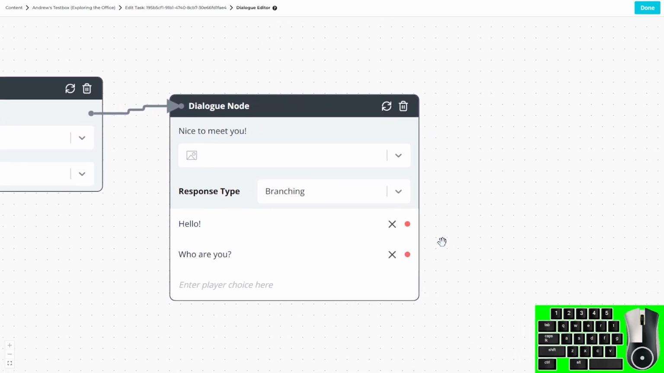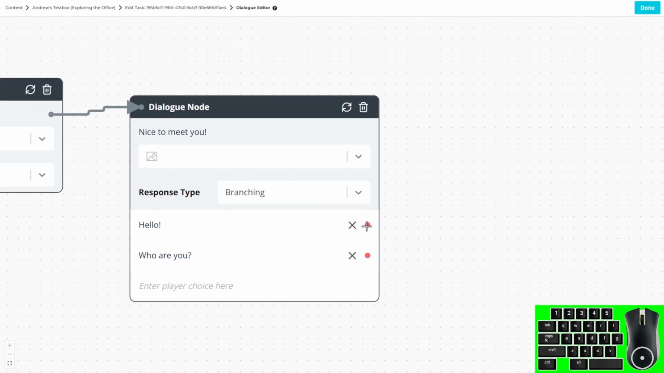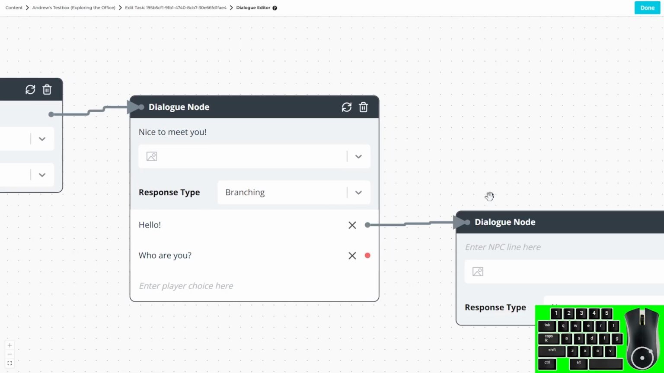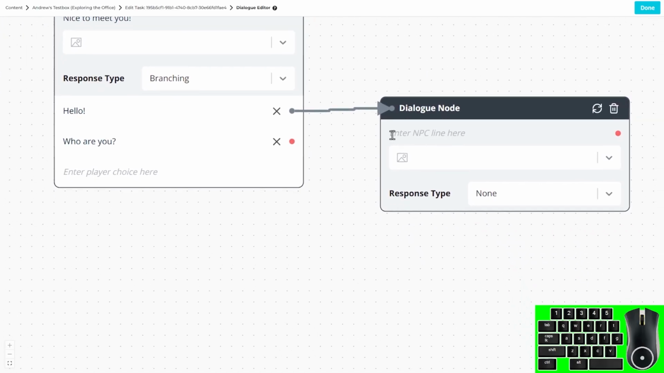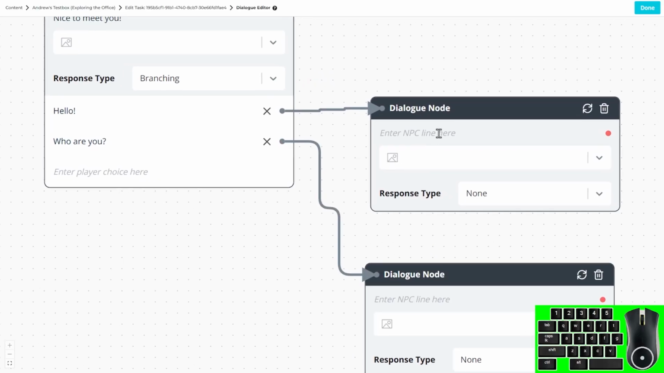So here is where the branching portion of the dialogue comes in. To create the NPC response to either player choice, left click and hold, drag and move from here to an empty space to create a new dialogue, like so. You will have to do it for each player response, which will create new dialogue nodes. I will now type a response to that first player choice.